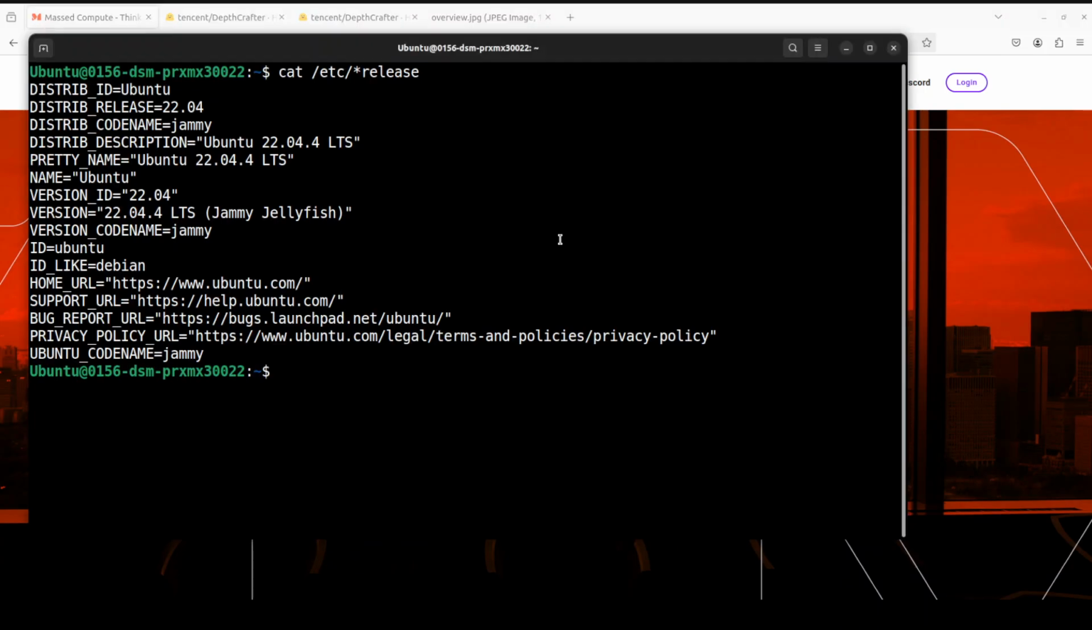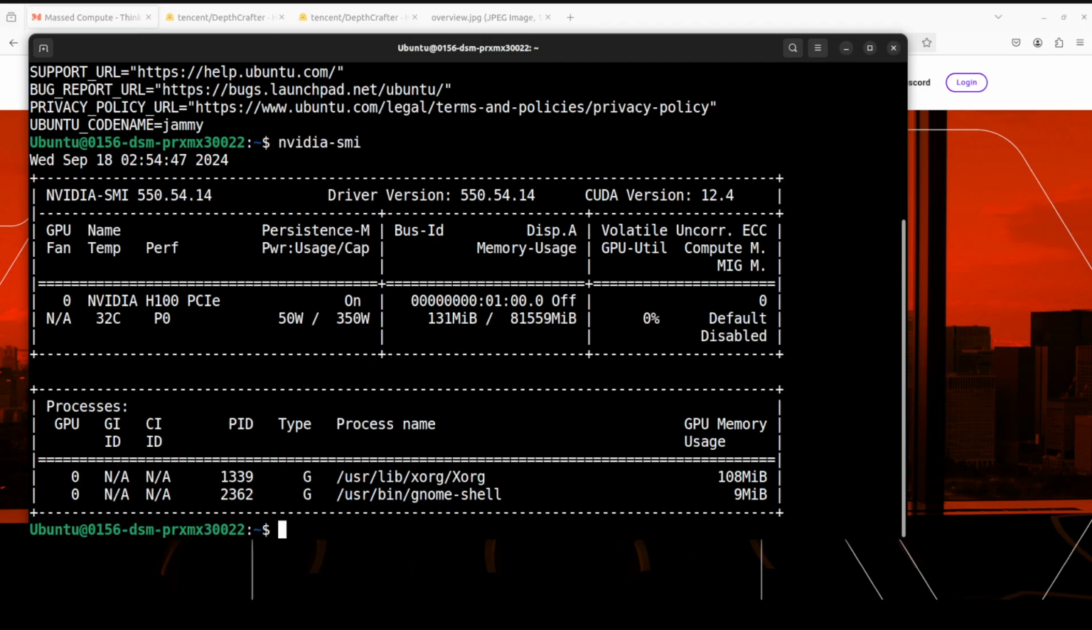So for this one, I'm using Ubuntu 22.04, and this is the GPU card I'm using, an NVIDIA H100 with 80 GB of VRAM. But as I said, you can even run it on 48 GB of VRAM. Their model card says that you can even run it on 24 GB. I have tried it out, it doesn't work. So I would highly suggest having at least 48 GB of VRAM.